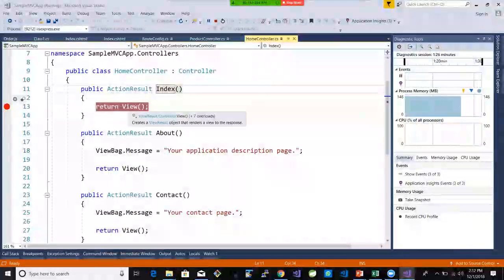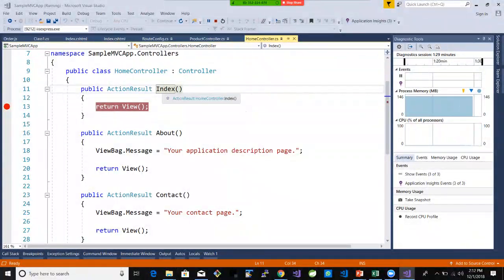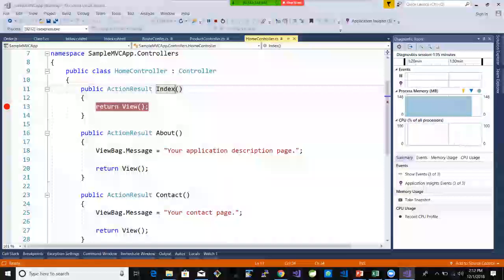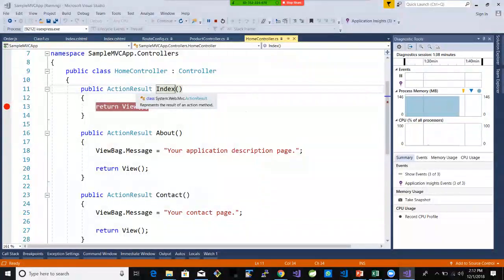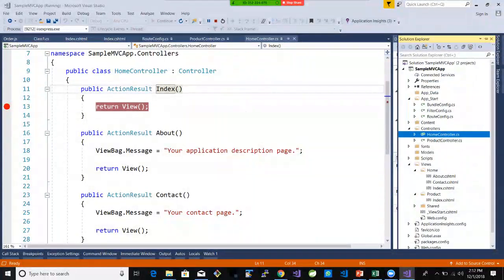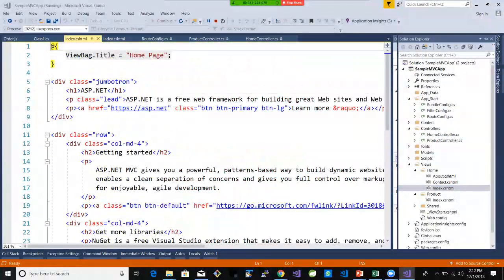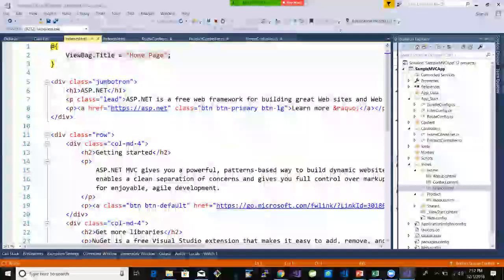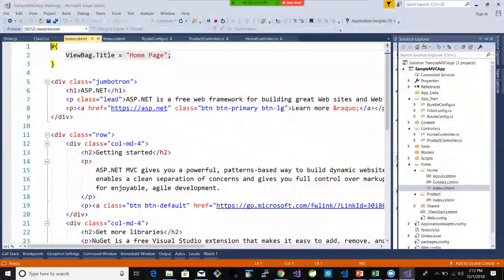When you say return view, every action method has a corresponding view. The action method returns an action result, and there is a view associated with that action method. That action method loads index.cshtml, the CSHTML file under the home folder. There are 3 pages on home: about, contact, and index, but right now we are showing index.cshtml.